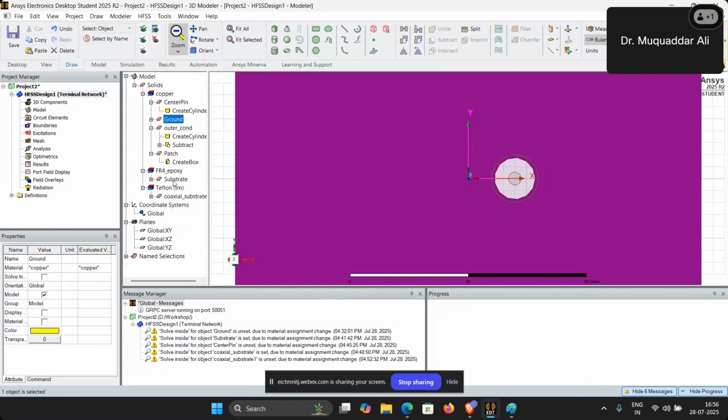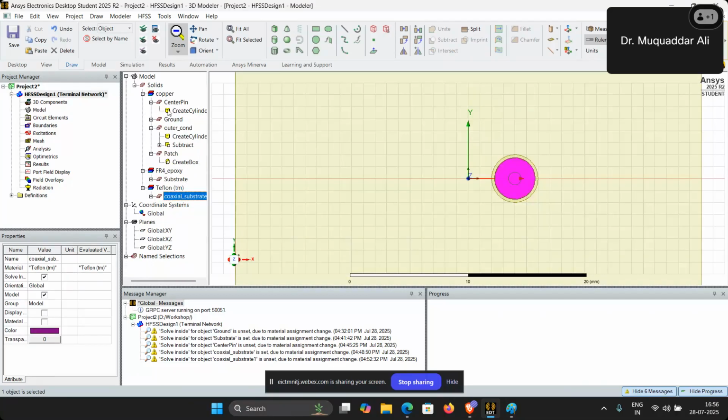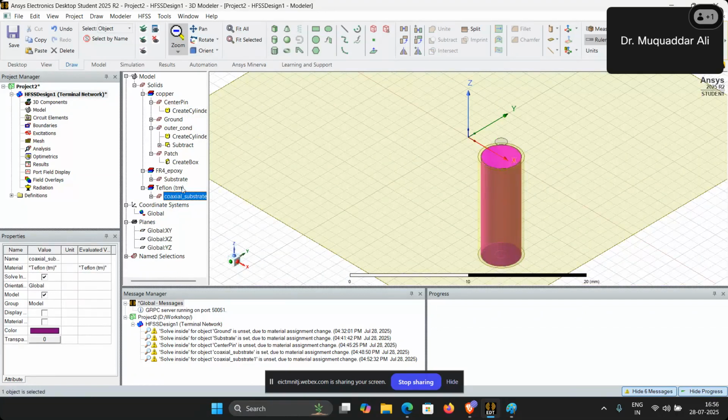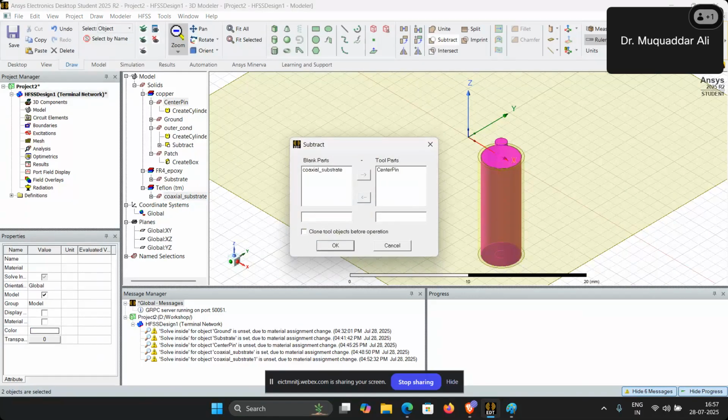Now this coaxial cable is here and this center pin is also here. This is the center pin and this is the coaxial. Both of them are overlapping with each other. So we need to make a cut from this substrate. We select this and we select the center pin. Click on subtract, clone. This time we are doing the coaxial substrate minus the center pin, and we are making a clone of that.